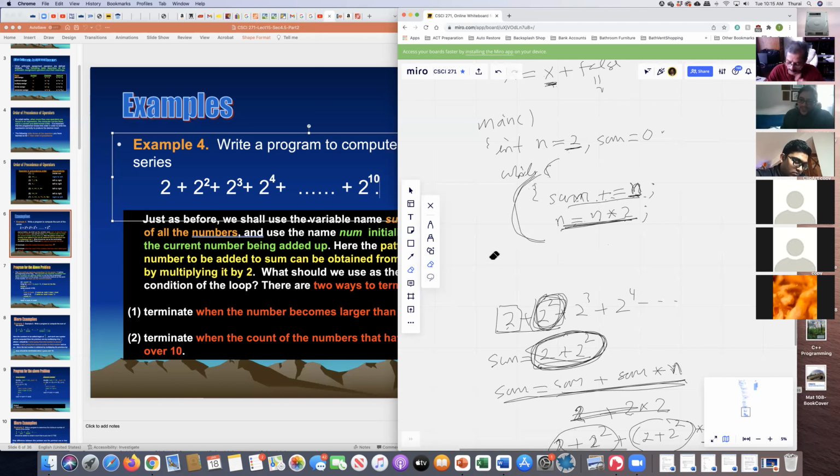So I need to introduce another variable called pow, and n was initially 2. When n is equal to 2, the power is 1. It is 2 to the 1. So I'm keeping track of the power in this variable. Power is 1. And then as soon as I multiply n by 2, the power has increased. So my power will go up by 1. Then when the power becomes 10, we are done, right?